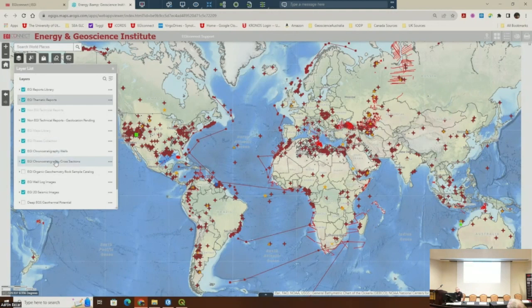So these next layers are fairly new. We've had them for a few years, but we've separated out our chronostratigraphy reports and kind of consolidated them into the wells that have been analyzed and studied under our chronostratigraphy group. Same goes with the chronostratigraphy cross sections. Those are wheelers or vast chronostratigraphy cross sections that are related to these wells.